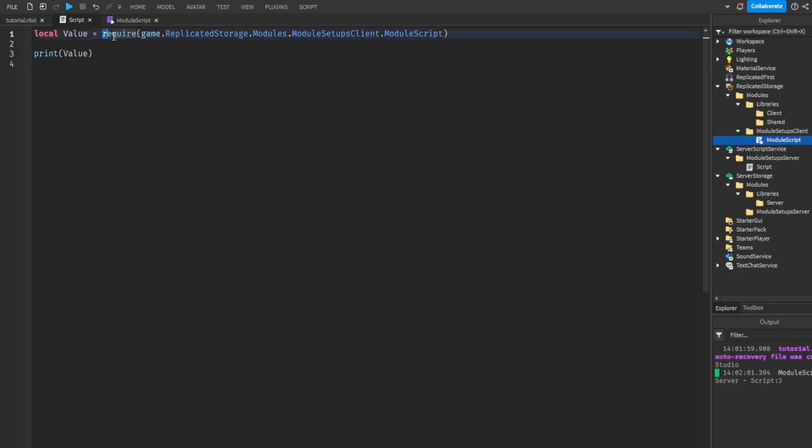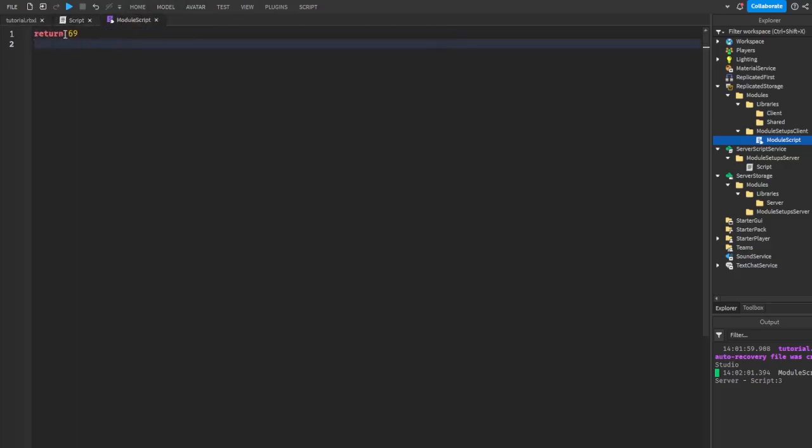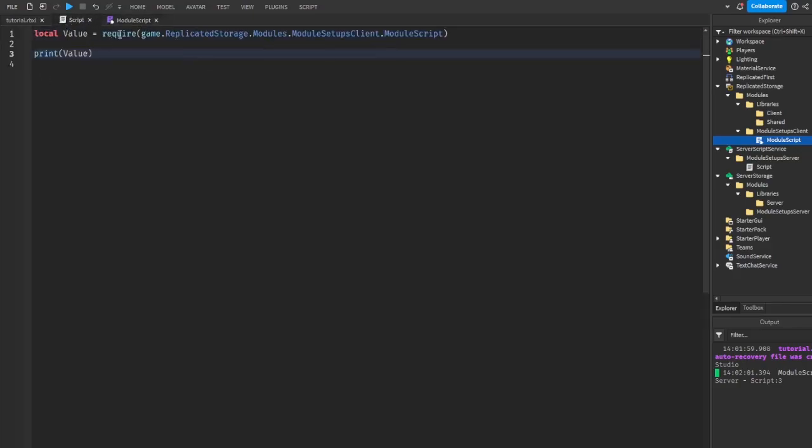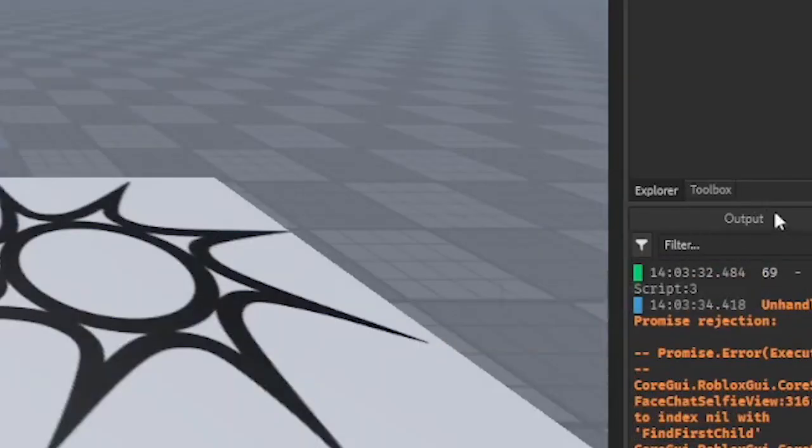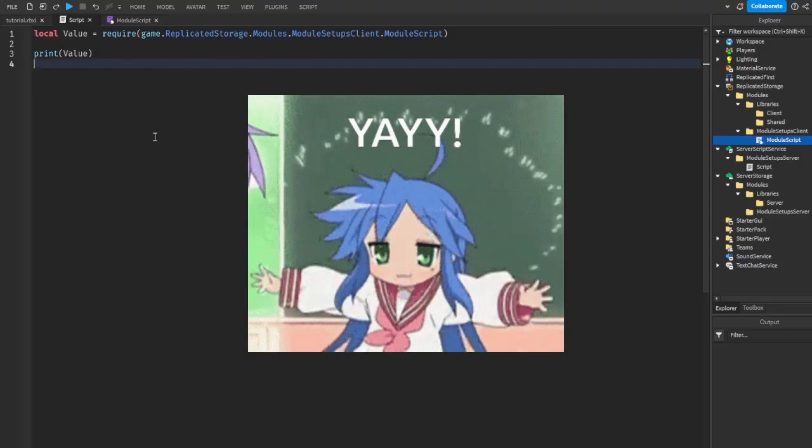And so every time you put this require thing, it's gonna get whatever is inside this return value. So since this module script returns 69, you can basically think of this value as 69, like this. So we're gonna test it real quick just to see if it works. And it prints out 69 right here. So we're done talking about module scripts for now, alright?